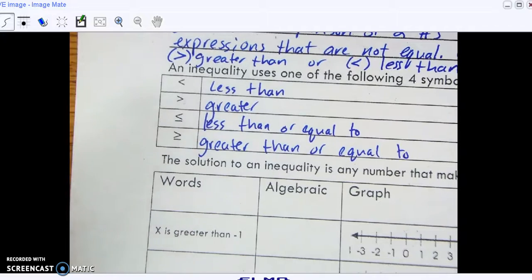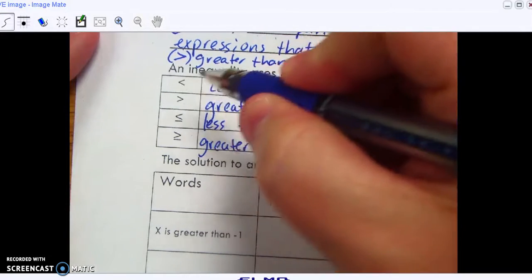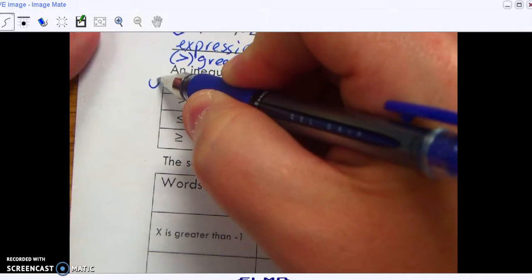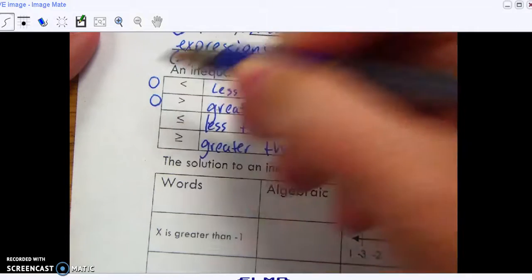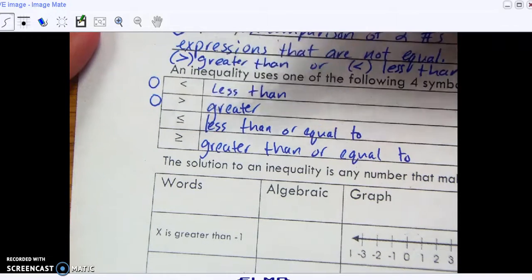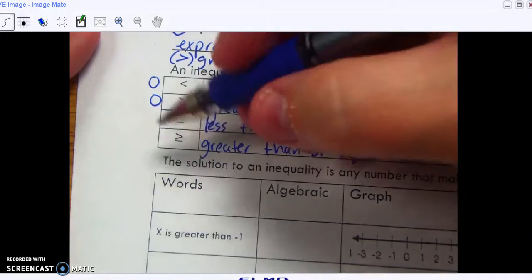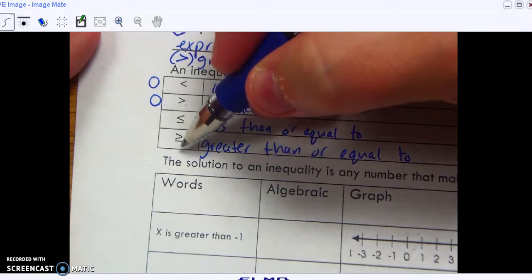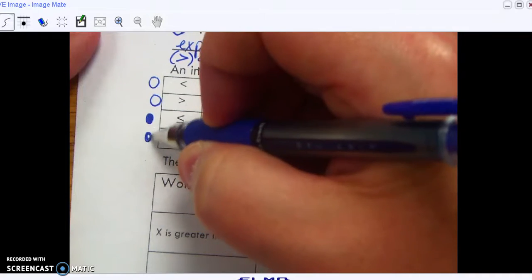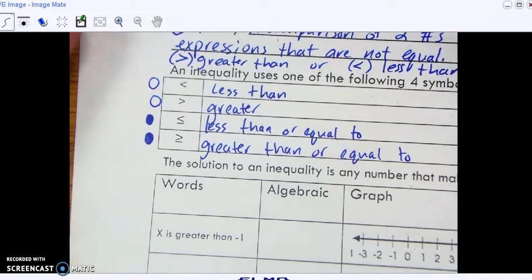Alright, and what makes the difference in whether or not you use a closed or an open dot when you're graphing these is your symbol. If it doesn't include the equal to bar, it's an open dot, okay? Whether it's going to the left or to the right, if you don't have an equal to bar under here, that's an open dot. Alright, now if you put the equal to bar there, regardless of which way it's pointing, that means to close the dot. We'll talk a little bit more about that in just a second when we're graphing. But again, this is some review from 6th grade here for you.